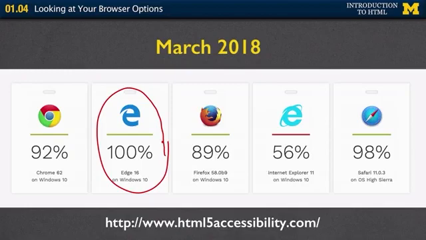The other browsers were created before people were paying quite as much attention, so they're definitely making strides to get better and better. However, it is important to notice that Internet Explorer is at 56%, and since it's been basically relegated into the background, it's unlikely that it's going to get much better.